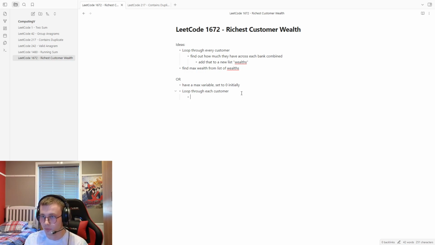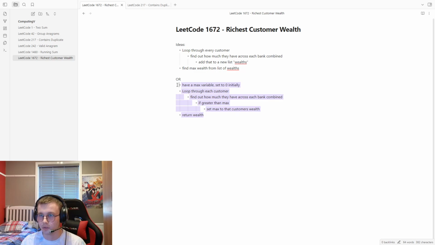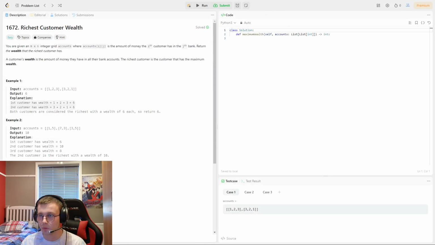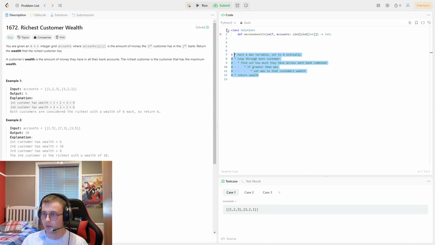Then loop through each customer, and find out how much they have across each bank combined. If it's greater than max, set max to that customer's wealth. And then you're going to return max wealth. So I think this is going to be the new solution I'm going to go with. I'm just going to paste it into here and then comment it out so I can reference it.